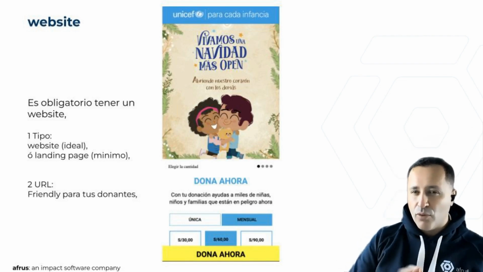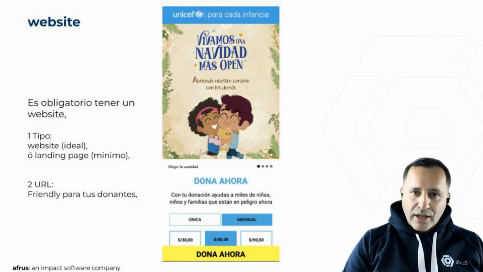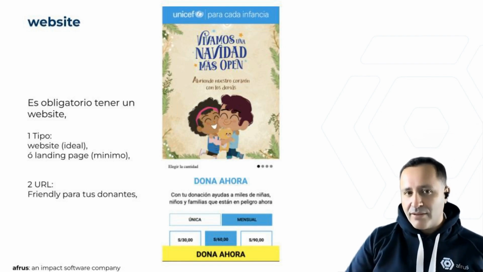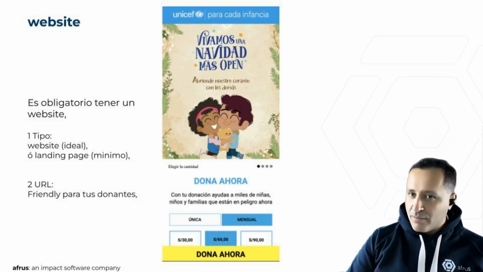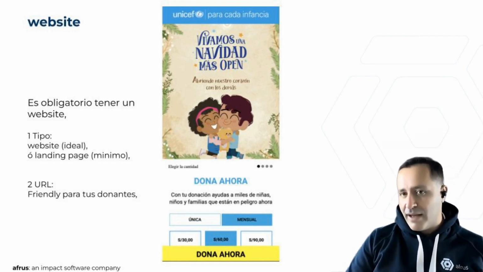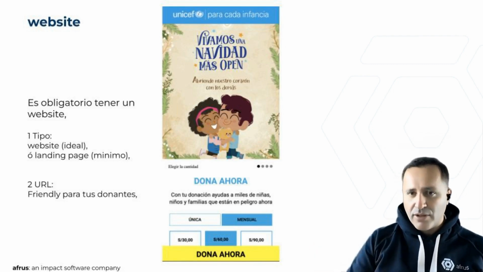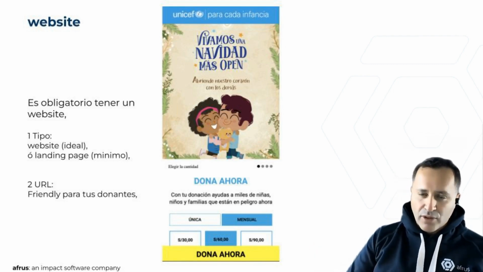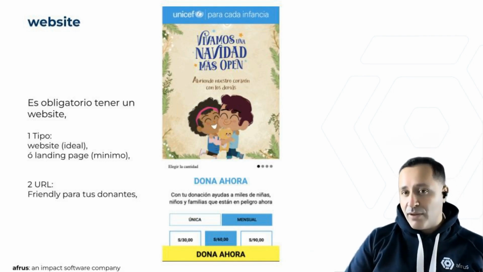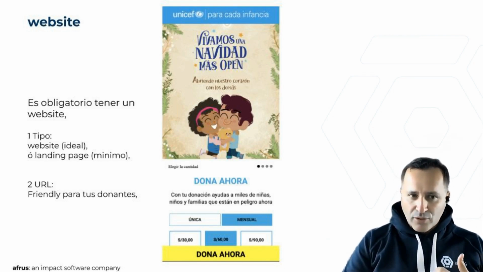There are organizations that are very small, just starting out, and they can have simpler formats like landing pages or one-pagers. It's not ideal. The ideal is the first format I described, which is a proper website. But for those organizations that haven't started yet, between having nothing and having that, it's better to have a one-pager than to have nothing.